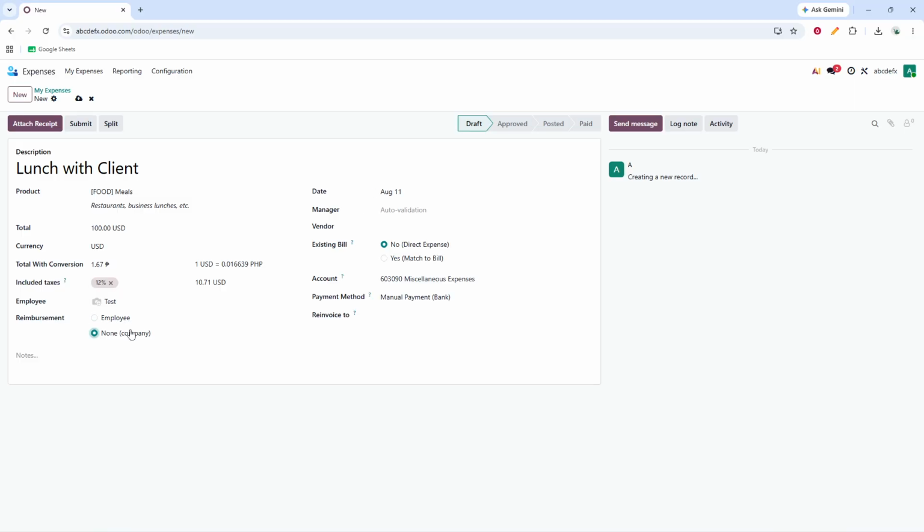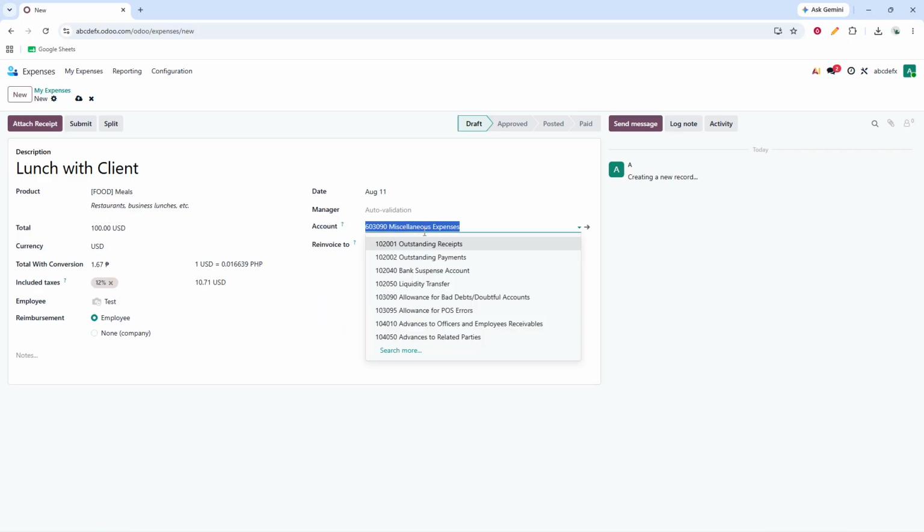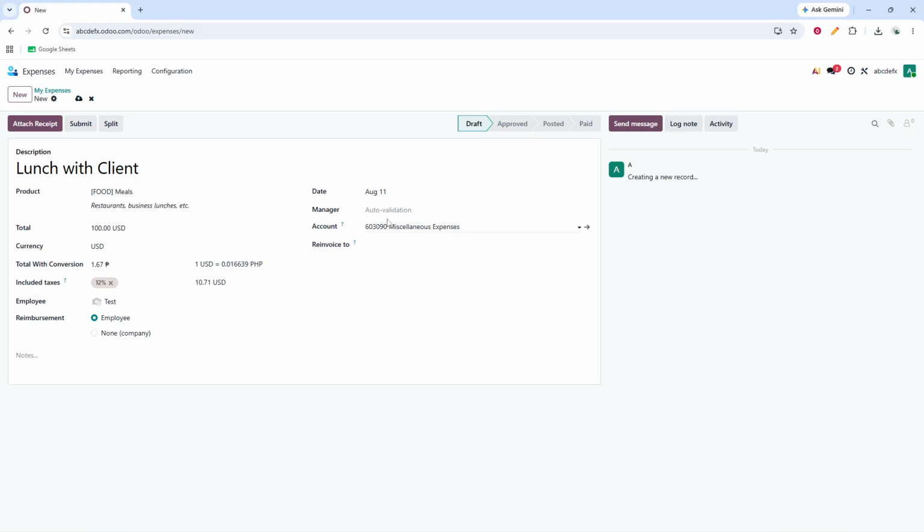Next, review the account and any included taxes, if applicable. In many cases, these fields may already be filled in based on the selected product, but it's still a good idea to confirm that everything looks correct before submitting.